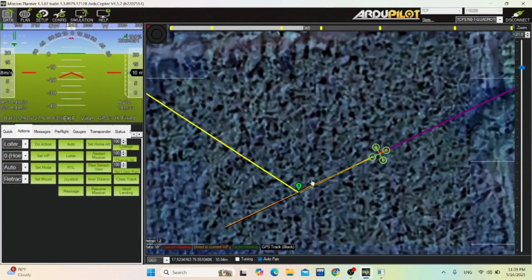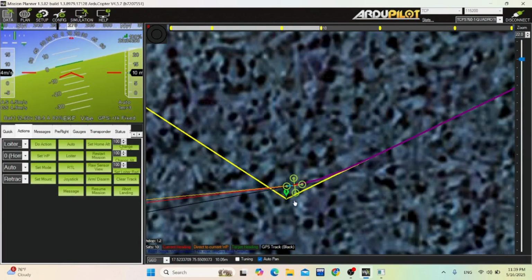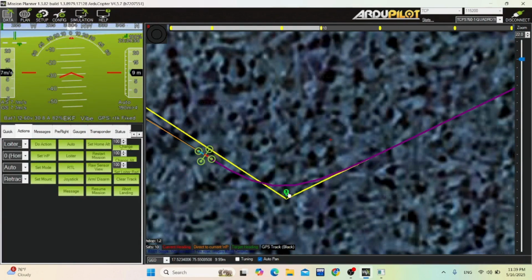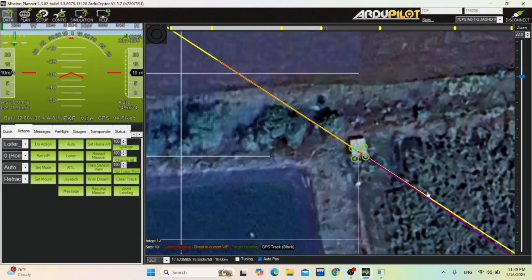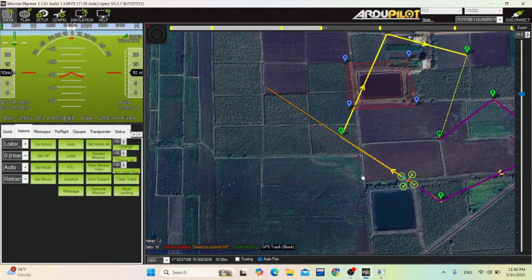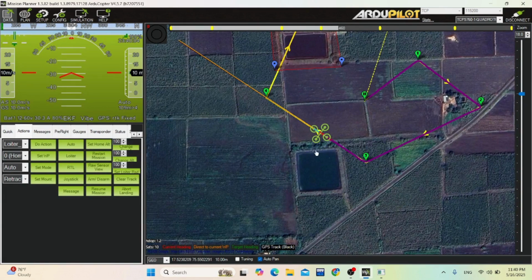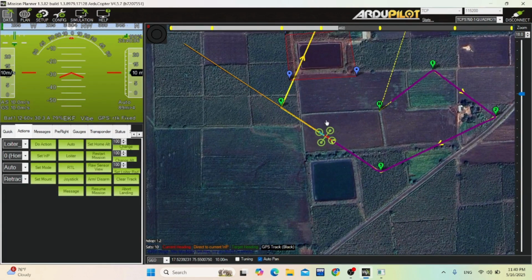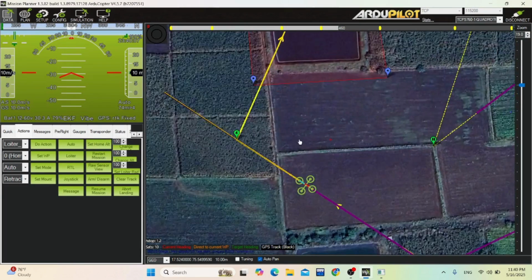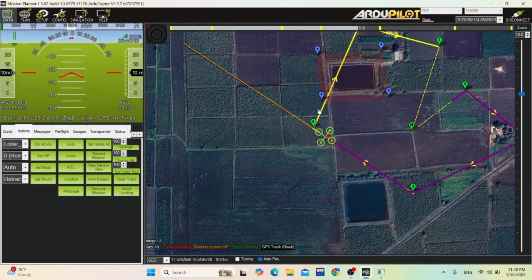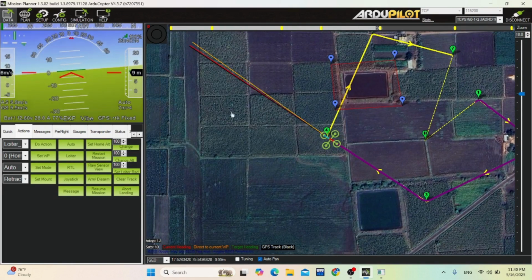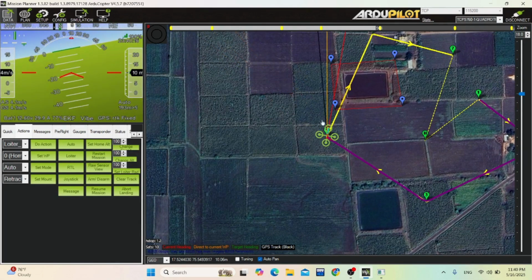So let's zoom out. Here you can see the drone will not touch the center point, it will just pass through 2 meters away from the waypoint center because of the waypoint radius. So now let's see, the drone is about to breach the fencing. Here the mode is auto. Let's check.